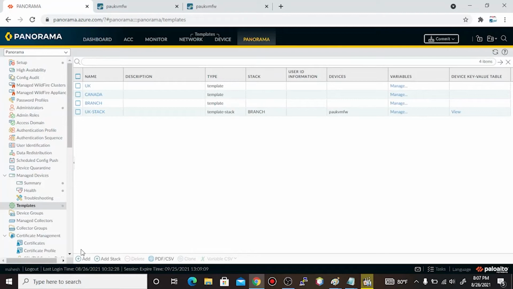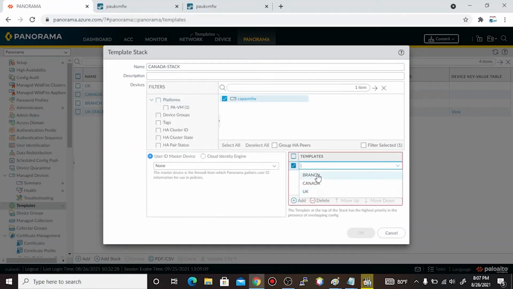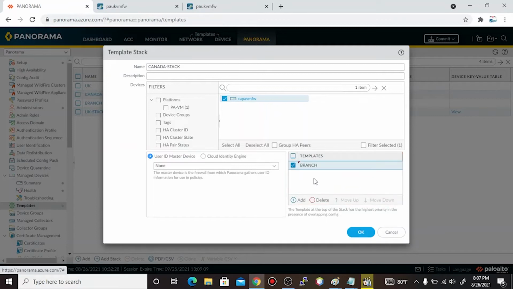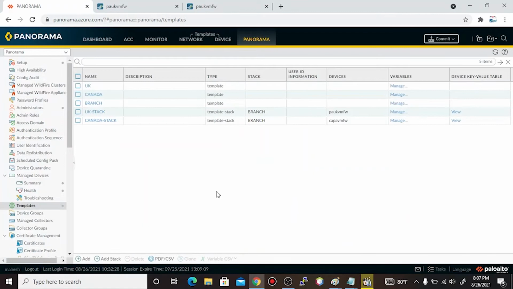Now I'm planning to add the Canada stack as well. Here I'm selecting Canada firewall, and I'm adding the branch stack. Not branch stack, branch template. Now you can understand that when it comes to common template, it can be reused, that one configuration step, because we configured syslog server once, but we are going to use it in both the firewalls.